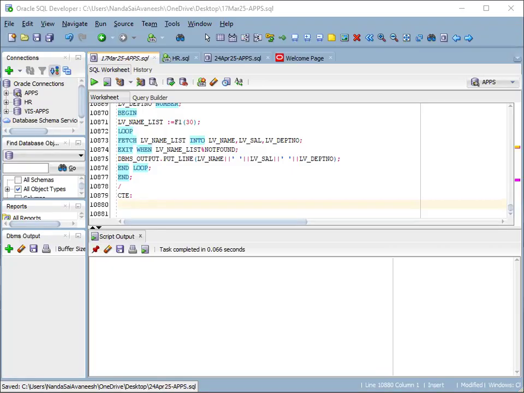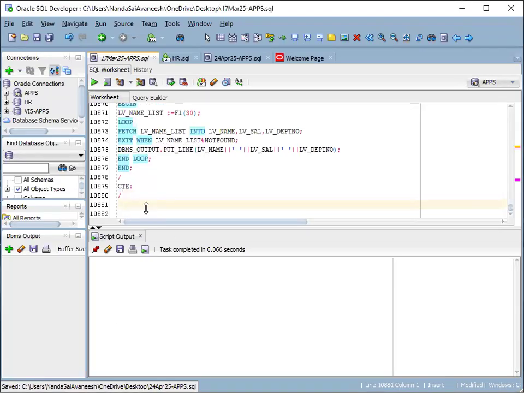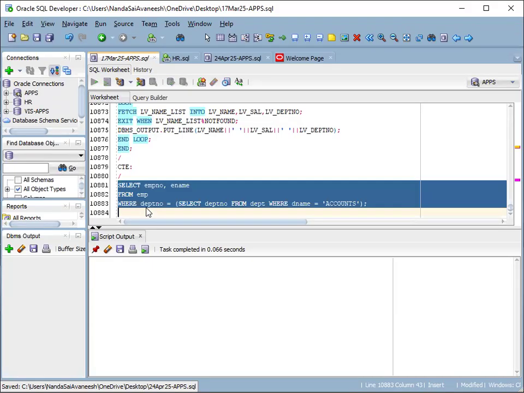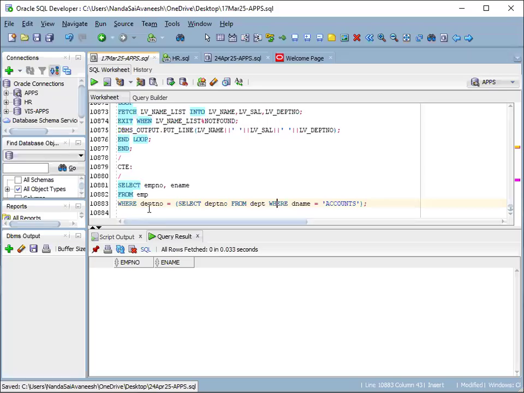So how is the CTE different from a subquery or a derived table? A subquery means a query inside another query, typically used for filtering or aggregation. It is nested directly within a select, insert, update, or delete statement. An example of a subquery: select employee number, employee name from EMP where department number is equal to (select department number from DEPT where DNAME is equal to accounting). So that means we are getting this subquery output here.